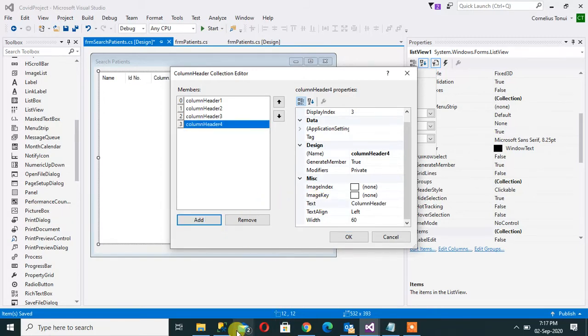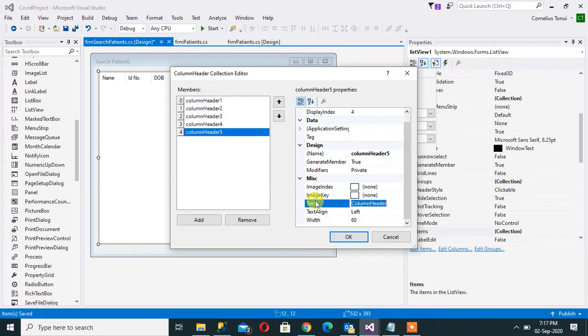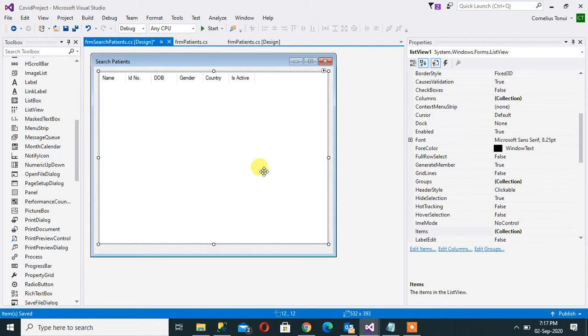Add another column here, the text, date of birth. Add another column here, and that is gender. Add another one, country. Add another one here, and this is active. Is active. Look at that.